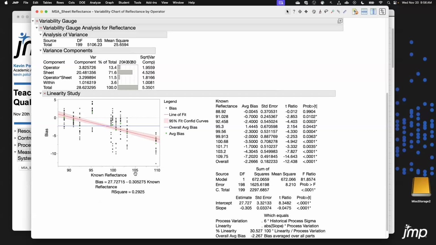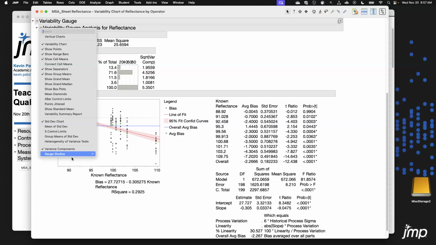And so what it's plotting is the known reflectance down here, and then the bias, in other words, the delta between the measurement. And this one's interesting because you're noticing when they're working with sheets that have a high light reflectance, the values are high. Well, notice that the measurements, right, tend to be lower. And then when the light reflectance is low, the measurements tend to be higher. So it's indicating that there's some bias in this measurement system, but it's not constant across that range. Now, again, every time you do something in JMP, you're going to get another piece of output added to this report.